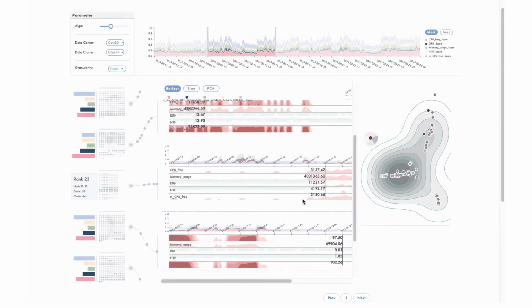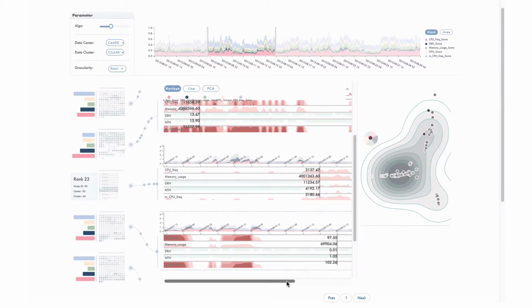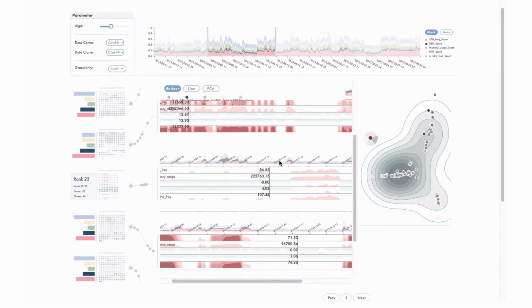This node is abnormal due to the irregular spike that occurs in the middle. When he brushes the spike area and collapses it into a glyph, he finds the metrics turn to the periodic patterns as before. The glyph for each metric is designed for data abstraction.